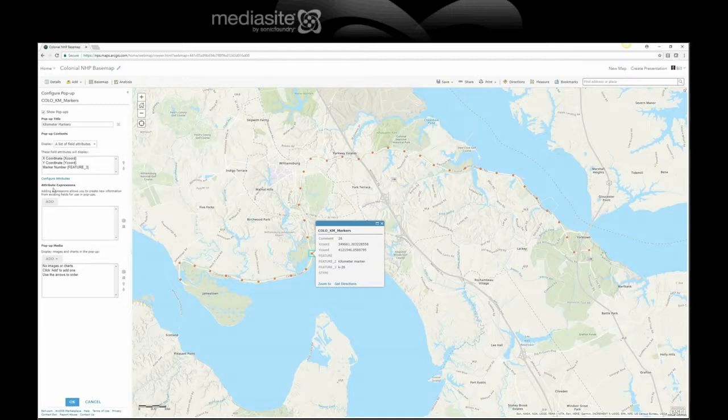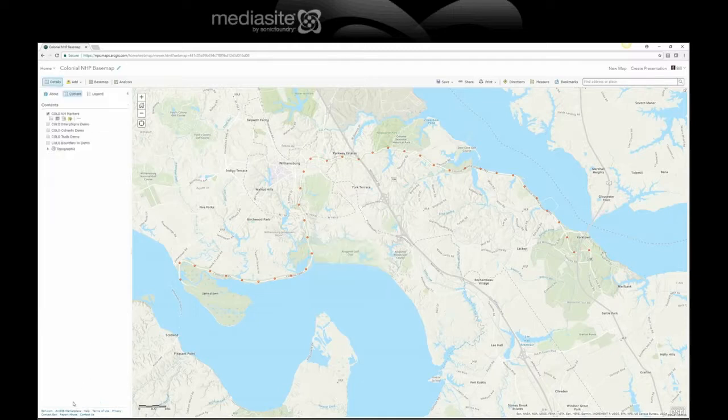Another thing that you can do is you can add in attribute expressions. I'll let you explore that on your own. You can also add pop-up media, and you can add several different things to pop-up media associated with your attribute database. So please explore that as well. Let's click OK. Now let's see what happens. I'll click on a marker. Now you see that the title has changed. I have an X coordinate, I have a Y coordinate, and I have a marker number.